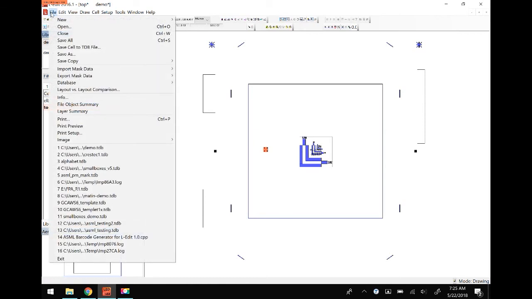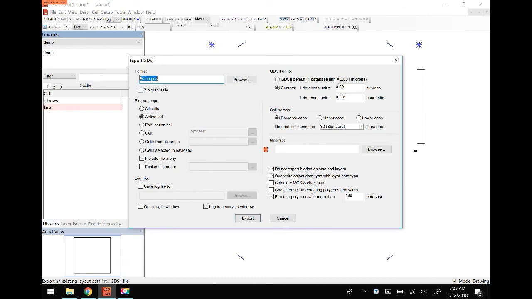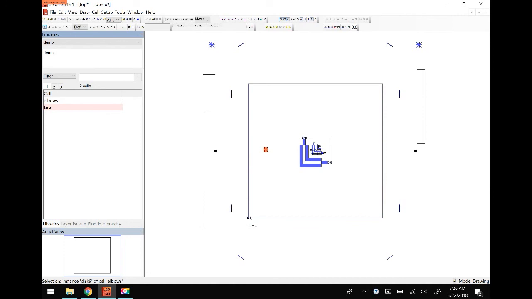I'm done with everything that I need to do, and I'm going to export my GDS data. I'll go ahead and call it demo.gds. I also want to make sure that I fracture any polygons with more than 199 vertices. This prevents any errors that we have on our older model pattern generator. I'm going to go ahead and click export, and I'm done.